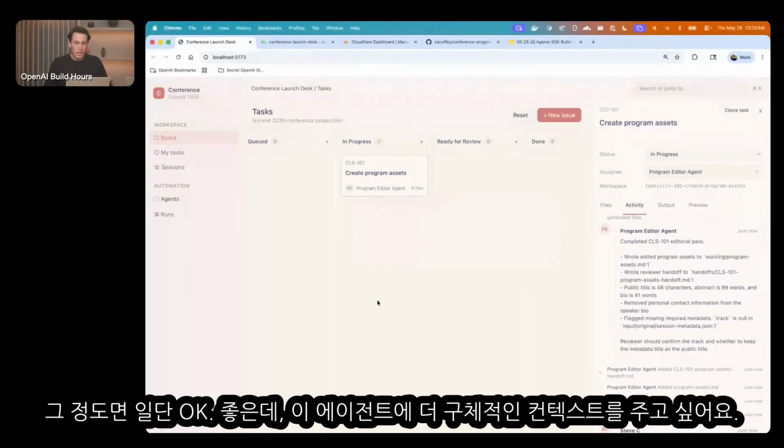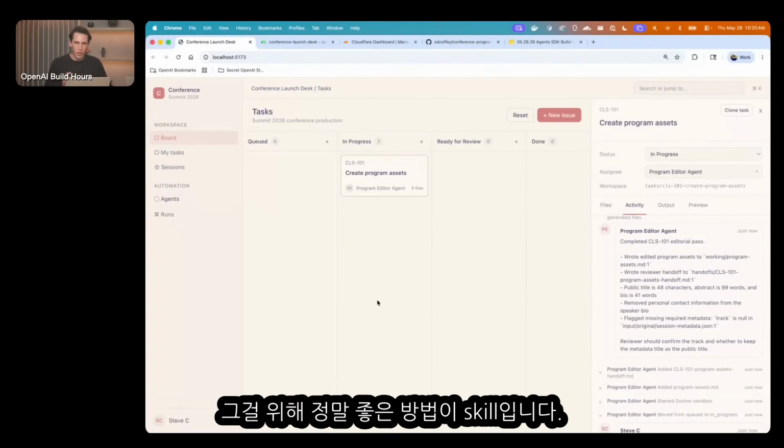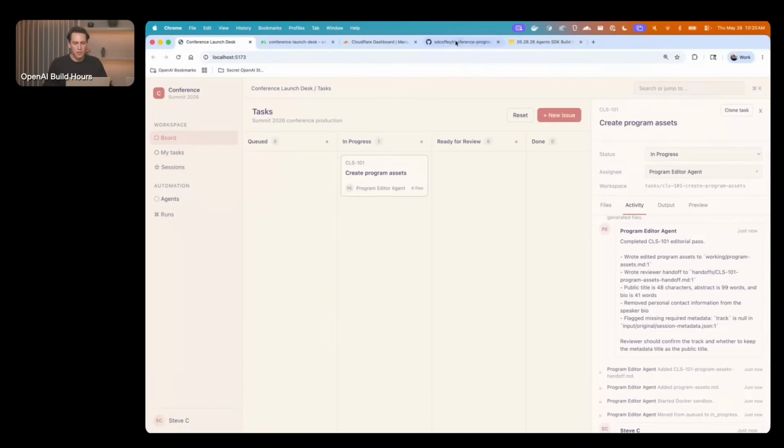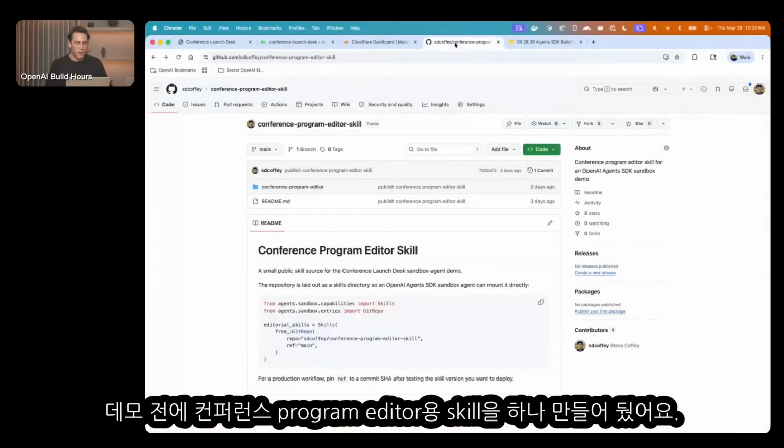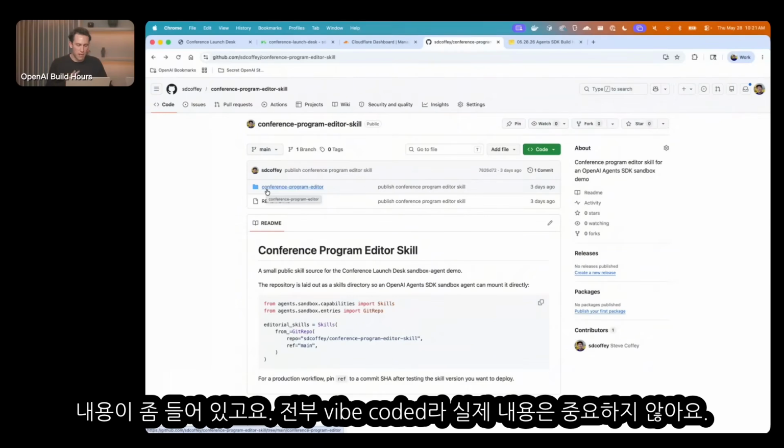So this is great, but we want to be able to customize this agent and give it some really specific context that is particular to what it needs to do. And a really good way to do that is through skills. So prior to this demo, I put together this skill that's for the conference program editor. It's got some stuff in here. Again, this is entirely vibe coded, so the actual content doesn't matter.